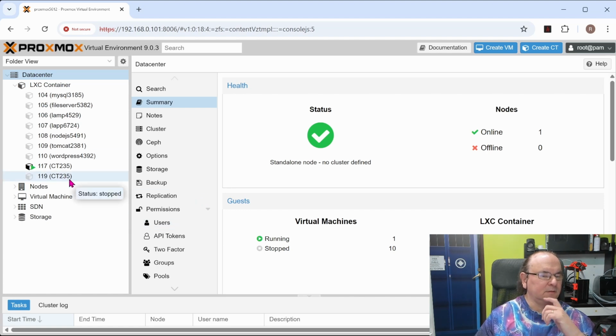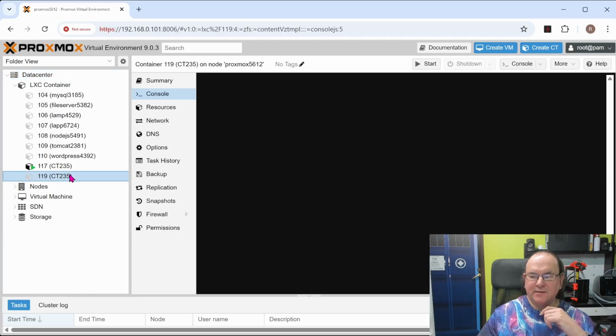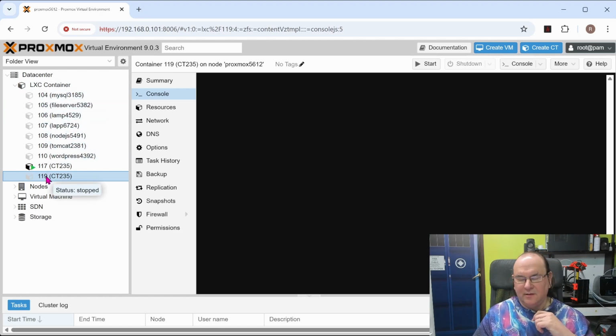So now we see we got this 119. It looked like I gave it the same host name, but anyway, it doesn't matter. We can just run this anyway, because this is the one I'm going to delete. I should have given it a different name, but as you see, it gives it its own unique ID for the container.